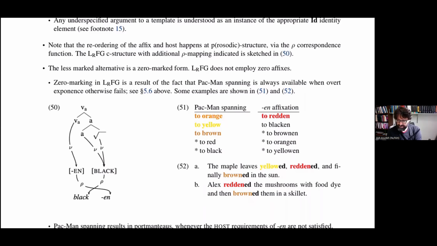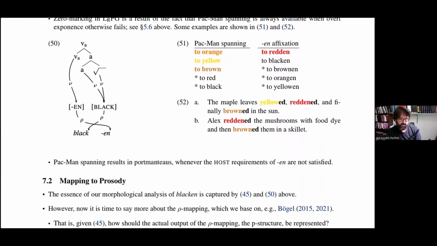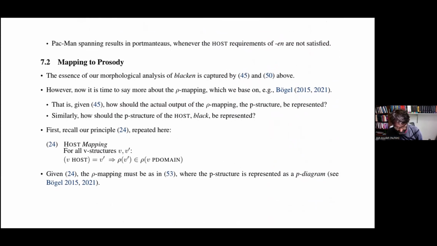So here are some actual examples, constructed, but not bizarre. The maple leaves yellowed, reddened, and finally browned in the sun, right? Not the maple leaves yellowened, reddened, and finally browned in the sun. So now let's talk a little bit about the mapping to prosody, and then I'll give you the big reveal, and I'll be done, okay?